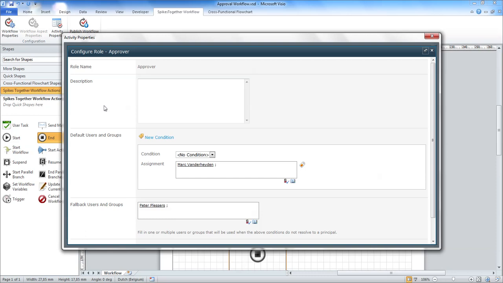Assume that this approval step is used to approve a new contract. When it concerns a contract that is categorized as low risk, it's okay that Mark takes the role of approver. However, if it concerns a contract with a potential high risk, we would like to assign the step to a different user. We can accomplish this by means of conditions. To add a new condition, we can simply click on New Condition.